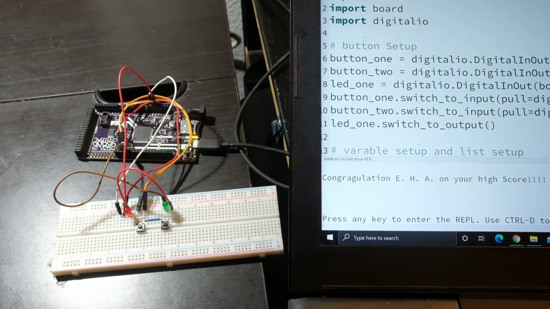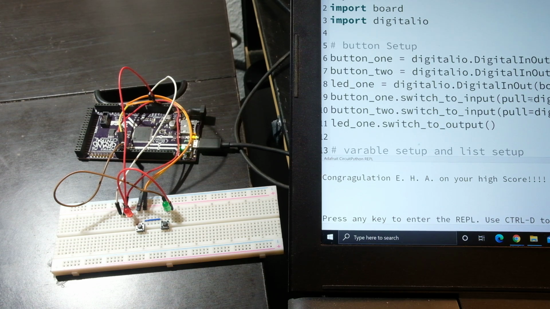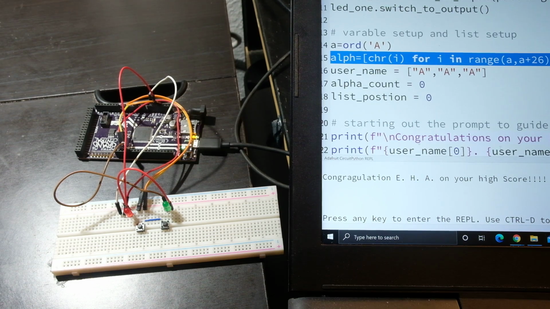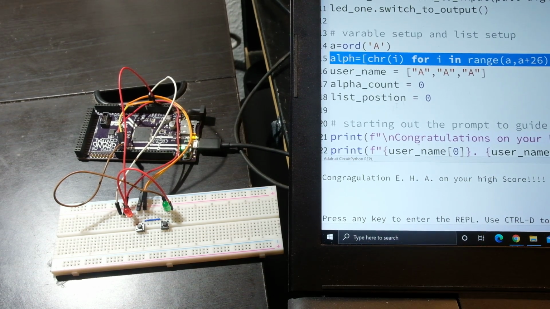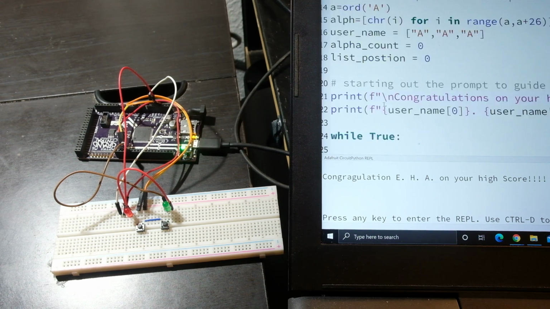If we look at the code setup real quick, it cuts out the time import up there. But yeah, we import all the libraries, and then down here is all just setting up the buttons. These are all the variables. This is how I formulate the ABCs, the list to go through the alphabet. And this is basically the username, and this keeps track of the count so that I'm able to cycle through things and keep them in a loop.